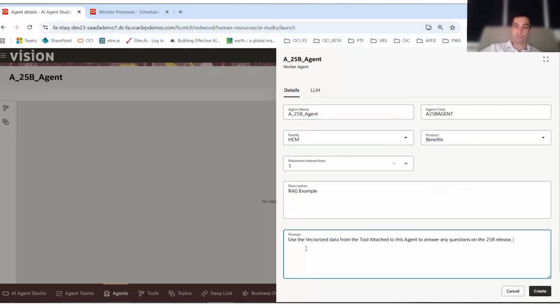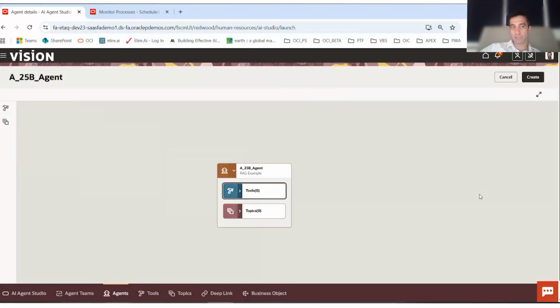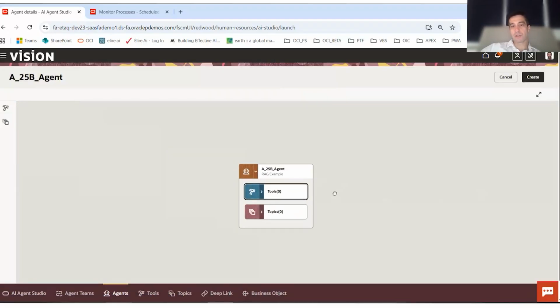Okay, that's the simplest. Obviously, you can get far more detailed about how the tool is used. If you had any endpoints, you would spell those out and what their uses are. If you have MCPs, obviously you could tie those in as well. But this is the simplest representation of it. So we'll go ahead and create that. Now we have our agent created.